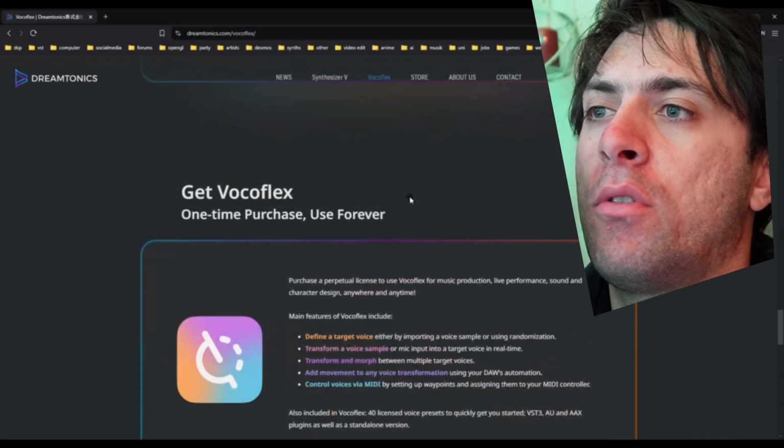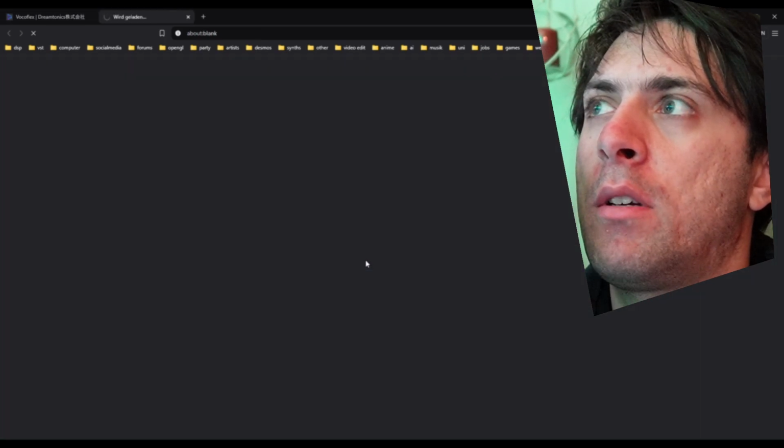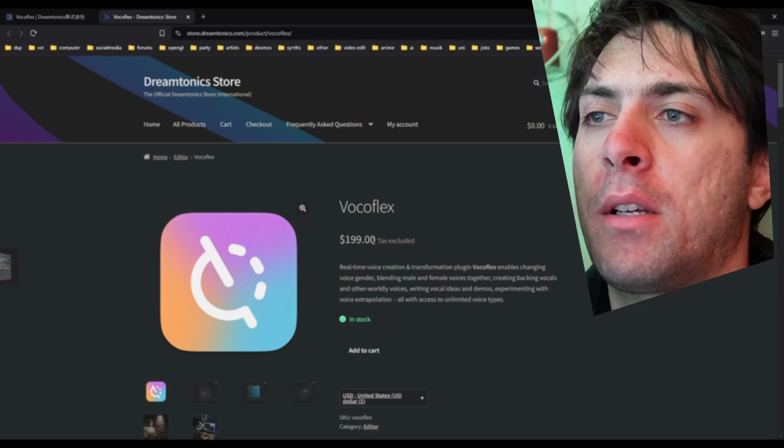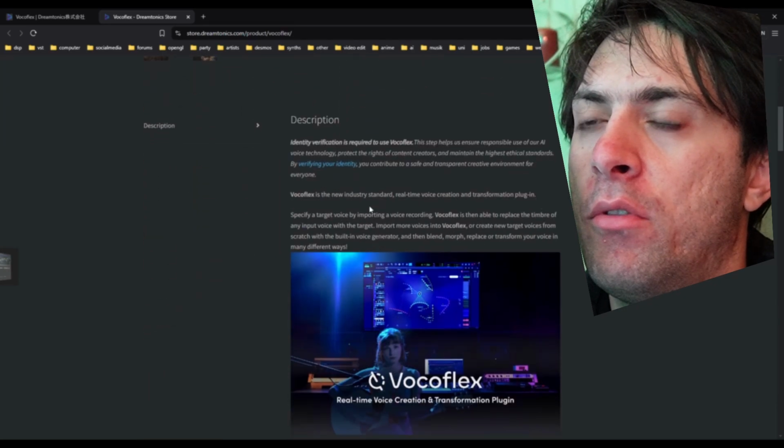If you click on Get Vocoflex, you will notice in the Dreamtonics store, it costs $200, which is extremely expensive for a plugin. And there is no demo version available.